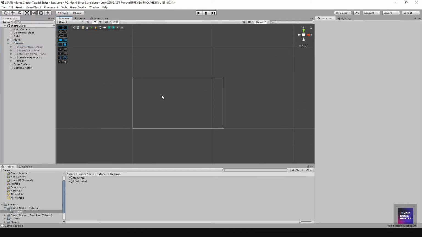You want to make sure you save often, by the way. When you're working on any project for that matter, you want to always make sure you're saving.